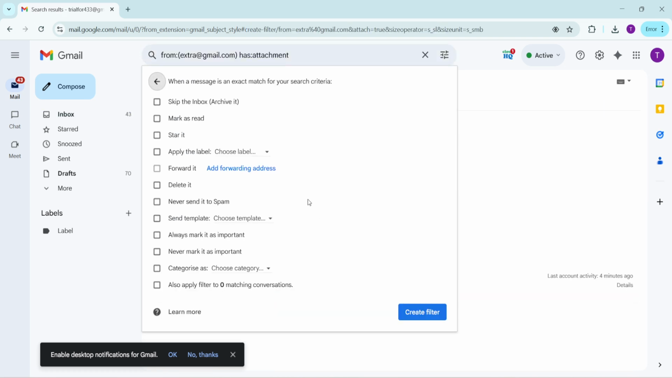This step is crucial as it will open up more options for what you can do with emails that fit the set criteria. As part of these new options, look for something that says Apply the Label. When you select this, you'll be prompted with another choice, which is Choose Label. Clicking here will either allow you to select an existing label you've already set up in your Gmail, or give you the chance to create a new label entirely.